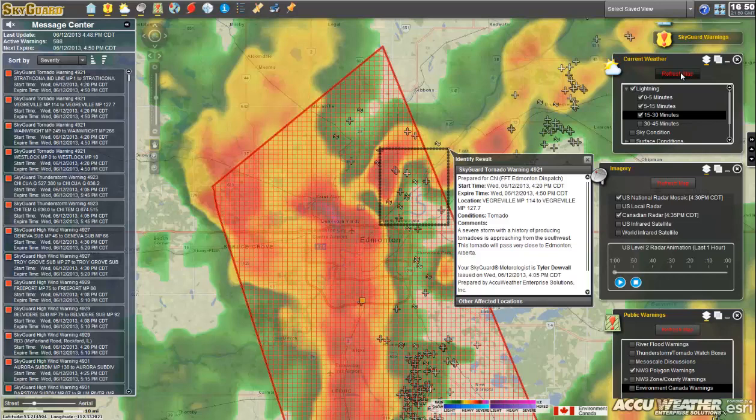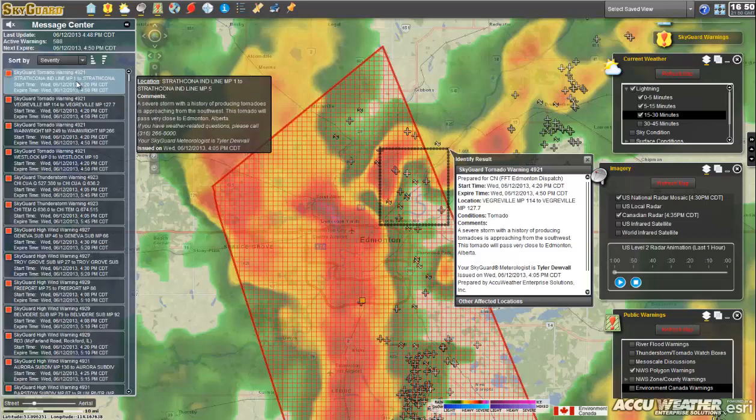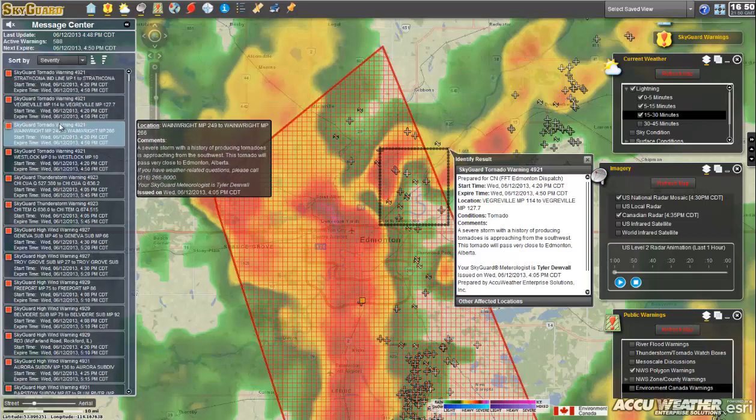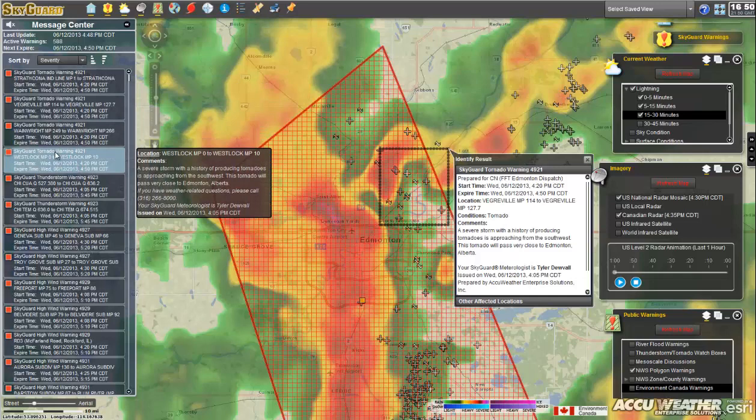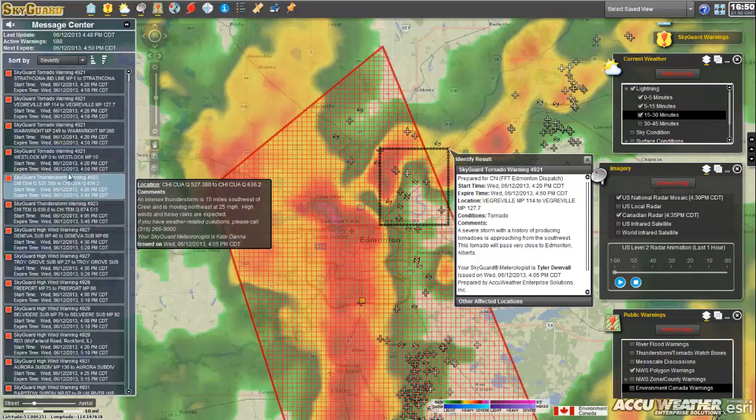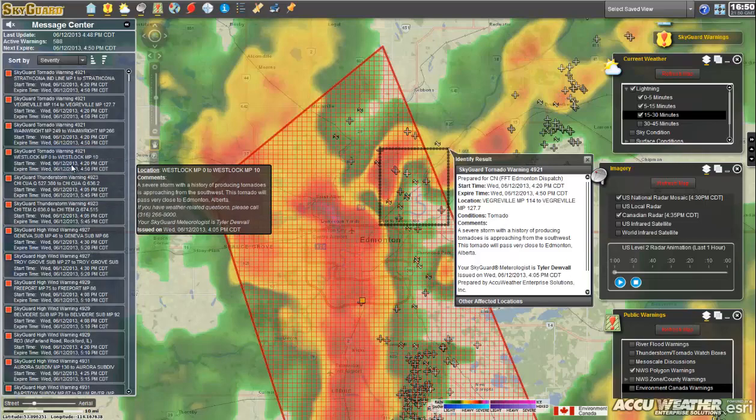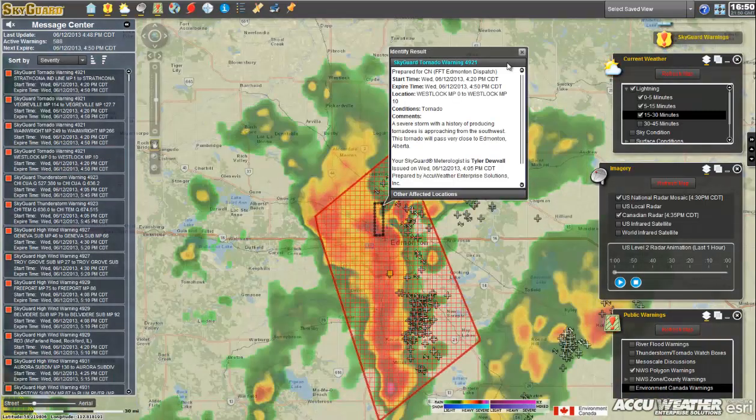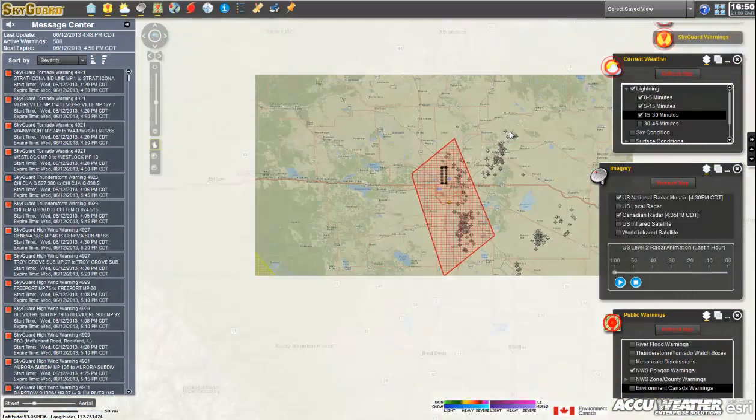So you can see the SkyGuard tornado warning, what the conditions are, the plain language comments, the meteorologist that issued the warning, what time they issued the warning, and with the message center you can quickly go through that and figure out what facilities are under warning, and be able to click on it and zoom into those areas very efficiently and be able to find them quickly.